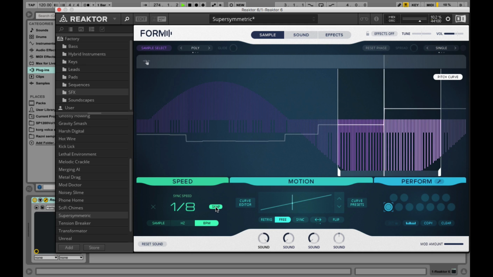Snap is available for sample and BPM, and it snaps the value to the nearest available value from 0, 1/16, 1/8, 1/4, and so on up to 16. Let's get now into our motion section and see how our sample changes with changing the curves.